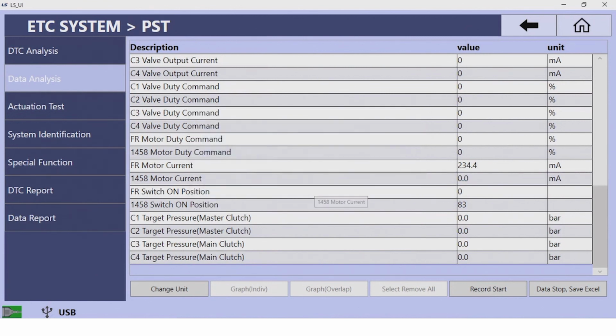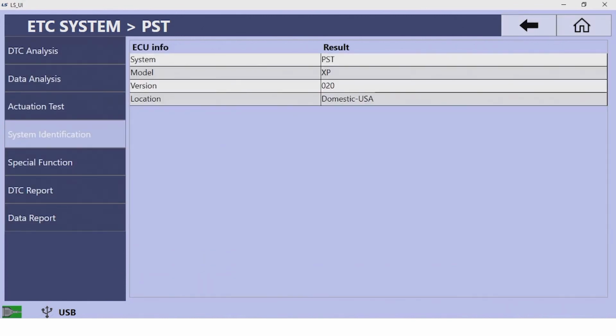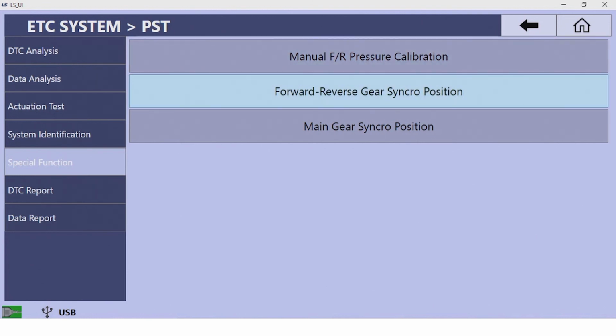Next, you will find system identification, which will give you important information regarding the PST, such as model, version, and location. Next screen is special function, where you will be able to do a manual forward and reverse pressure calibration, forward and reverse gear synchro positioning, and main gear synchro positioning.